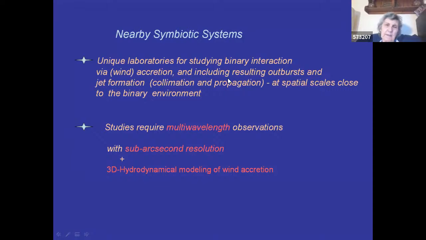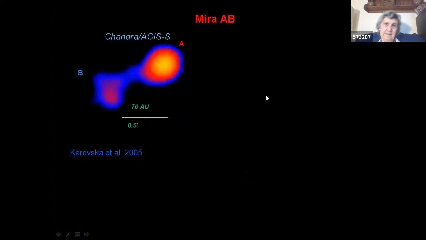Here I will present examples of several nearby symbiotic systems, which are unique laboratories for studying the wind interaction and accretion, because they're nearby and can be resolved using high angular resolution and many wavelengths. And I will present some model results for those and recent results.